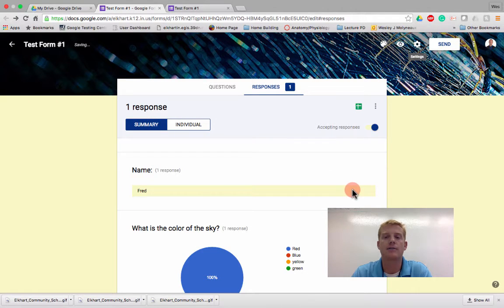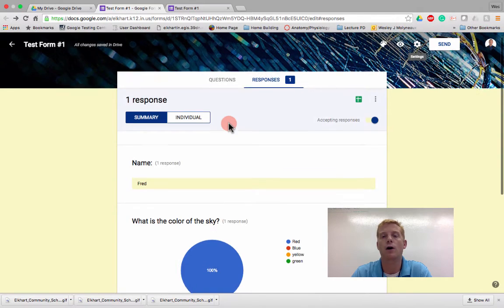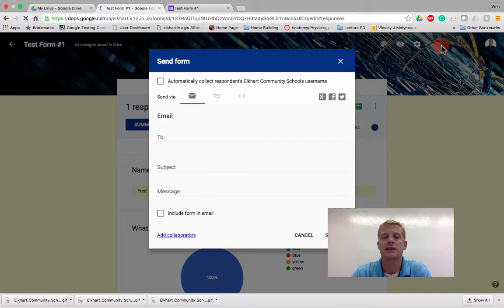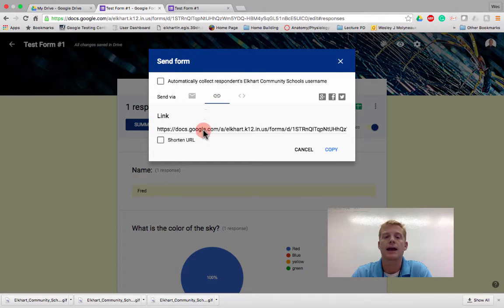Okay, now that I have the form all ready to go, I want to make sure I give it to somebody to take. I do not want to use this address right here because that's the editing address. What I want to do is hit this send button. The moment I hit that send button, I can either enter somebody's email address, or what I find to be more useful is I go to the link and I can just take that link and copy it, and I can put that link in an email. I can put that link into another Google Doc. I can put that link on Canvas for anybody to use that has access to that.